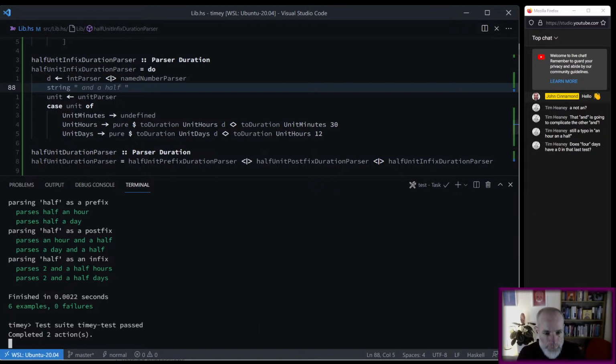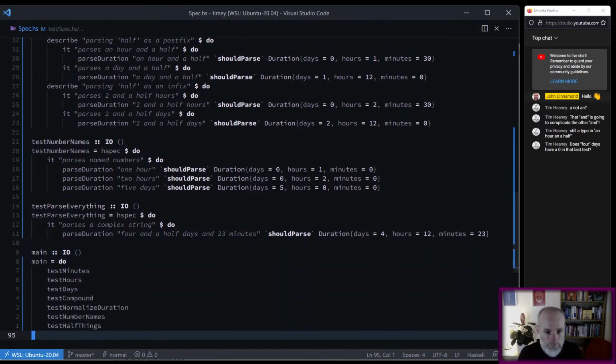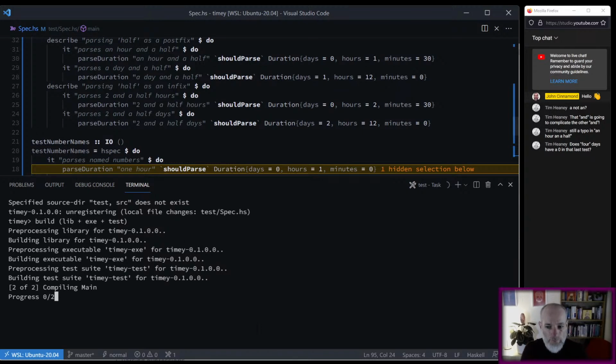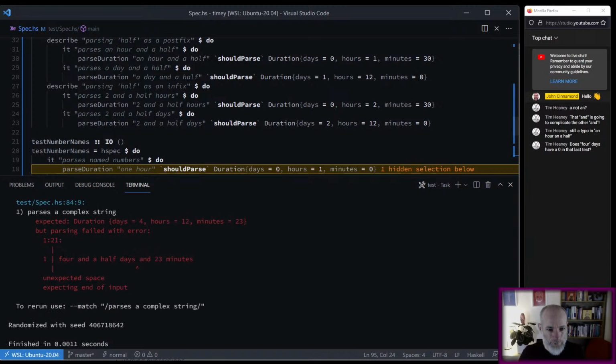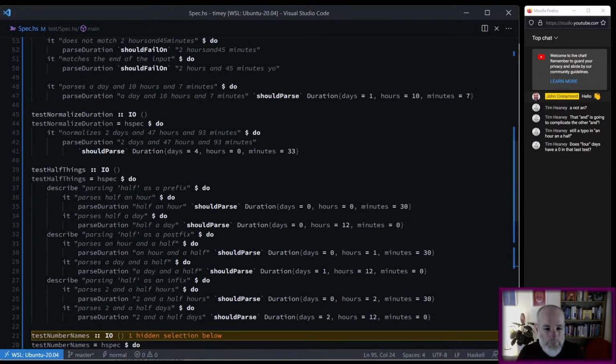So what happens then? Go back to our test, our spec for a second. And we test parse everything. It does not work. 4.5 days. Ah, okay. So yeah, we haven't introduced the idea of this into the compound parser, because the compound parser is only accepting a simple duration.